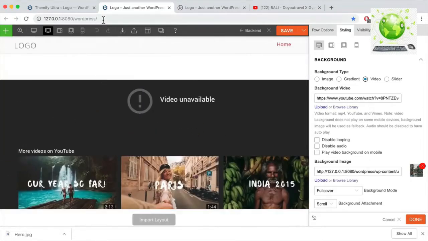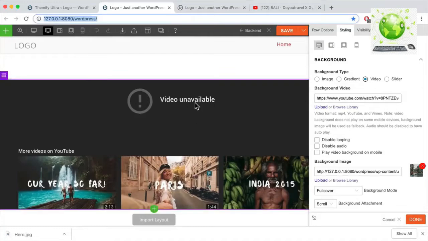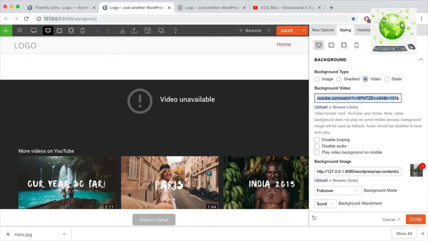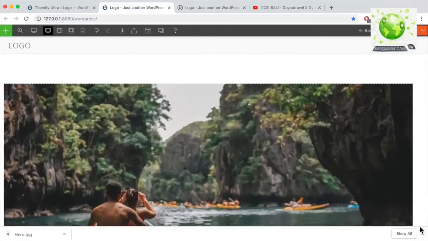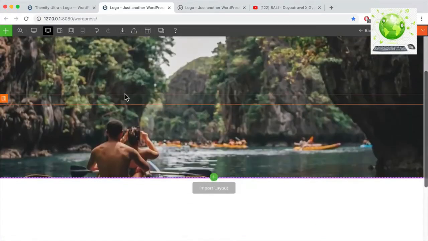But I think because the website's on our local server, it doesn't actually load. But once we actually transfer it onto a live server, then the video background will actually start playing. Okay, so we're going to just delete that for now, and then we're gonna just put in an image for now, right? Click on done, and then we're gonna add in some text.